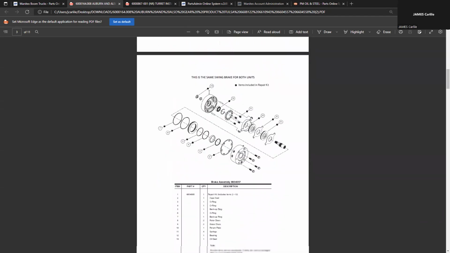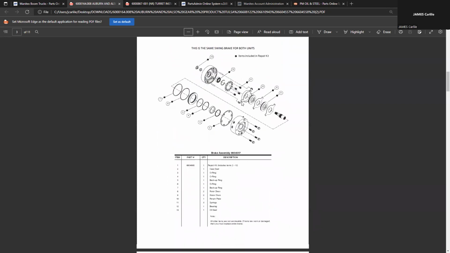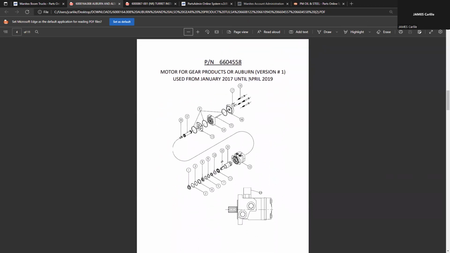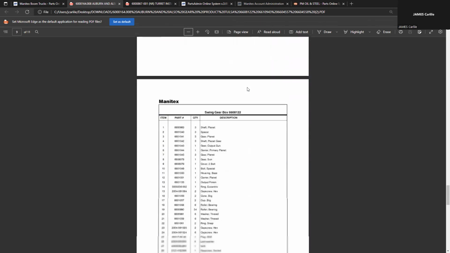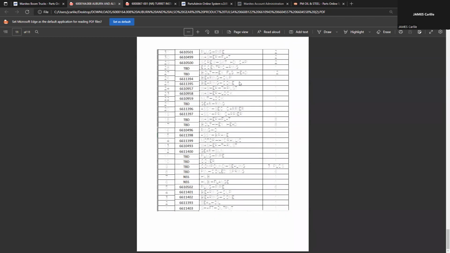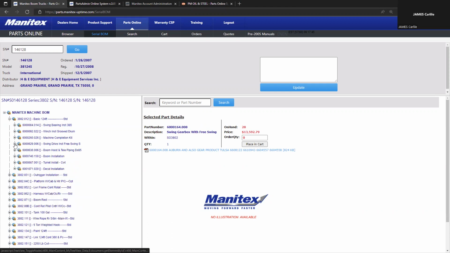So as we go down, it'll have different drawings, and it'll tell us that this is the swing brake and it's used for both units. Here's the motor that was used from version 1 and the effectivity dates. So there's a lot of information on this one print, 11 pages. But anyways, if I'm going too fast, you guys just unmute yourself and let me know, and we'll go back and go over some other things that you may see, but if not, we'll keep going.